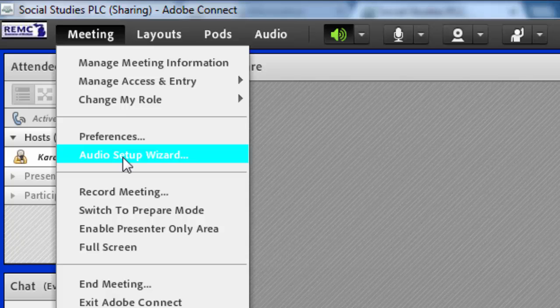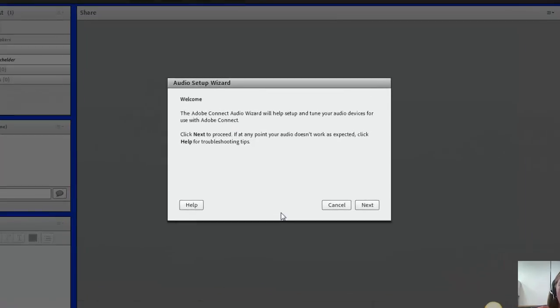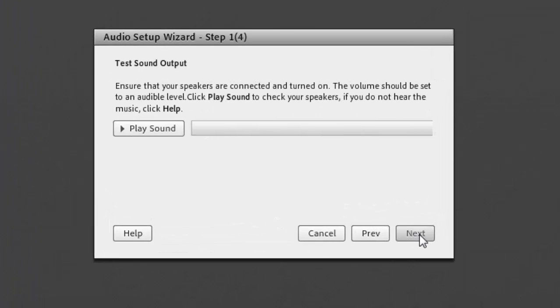So a lot of times we would recommend that our participants wear some sort of headset just to keep out background noise, screaming children, barking dogs, things like that. So that is often helpful for people, and you will want to tell them to make sure that their headset is plugged in before they enter the meeting room, and you're going to want to make sure that you do the same. So the audio setup wizard is just going to make sure everything's all set.